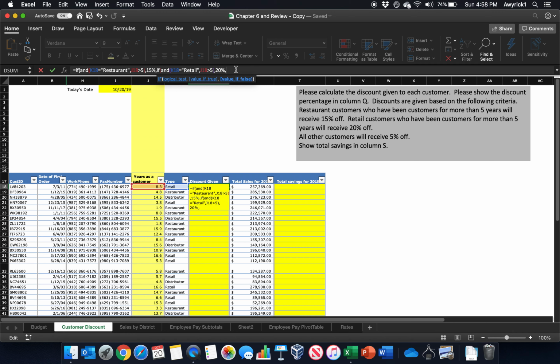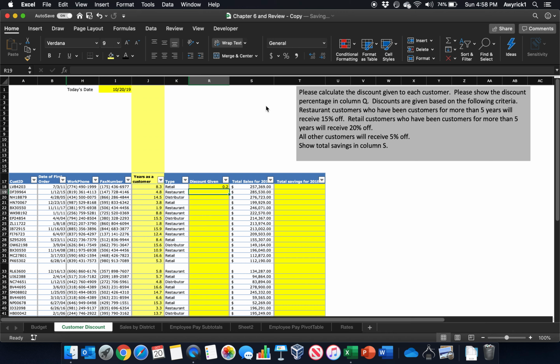If the value is false now, if they don't get 15 and they don't get 20, now I have 5% as my leftover, and I will close both sets of my parentheses and press enter. This retail customer has been here more than 5 years, so they should get 20%. This distributor person gets 5%.